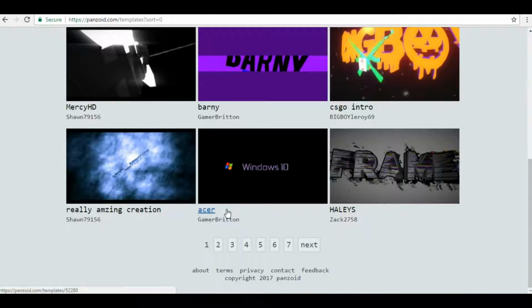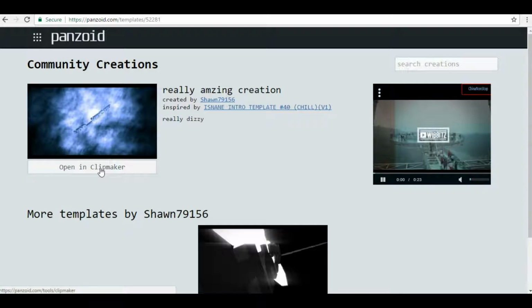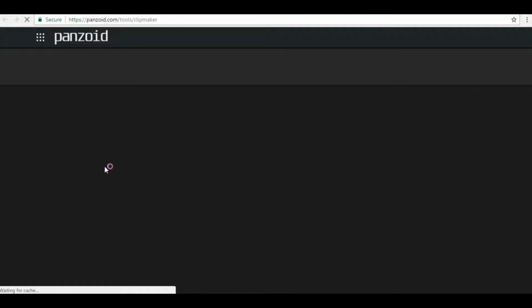I'm going to go with something like this. I think will do good. We're going to go ahead and just actually make. So you click on that one, it shows it to you, you hit open in Clipmaker.